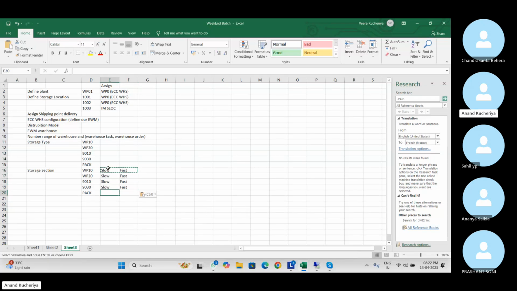I will list it down so that we can refer to it later. Otherwise, if we don't note it down, we will lose track. After storage sections, we will be defining activity areas. Okay, so activity area, like we will be performing picking, packing. We will be creating activity areas as per our storage type.